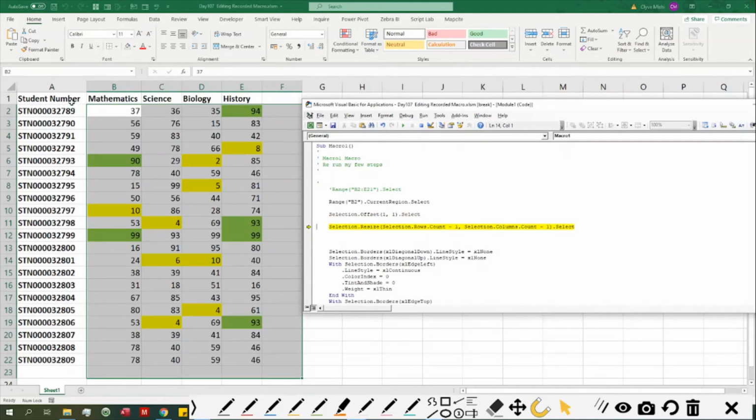Then the problem which I have is it's now selecting an extra column and an extra row. So I need to resize. To resize this, I count how many columns I'm selecting and I just remove one, and how many rows am I selecting and I just remove one. That's where I do Selection.Resize, which is a command to resize my current selection. Here I say, what do I need to resize it to? I have to specify the number of rows.